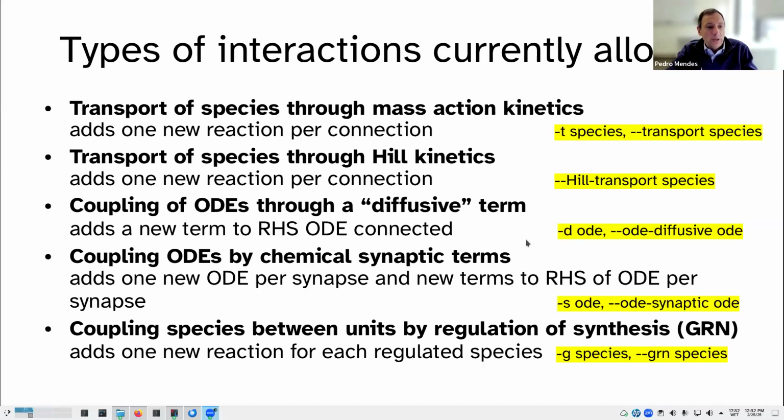You can also couple ODEs through a diffusive term. This is if you have explicit ODEs, for example, for electrophysiology. So if you have an ODE that expresses the membrane potential, then that ODE can be connected from one unit to the next unit by a diffusive coupling term. And that's very similar to transport. That allows you to do things such as resistance. So if you have an electrical synapse, you can have basically the equivalent of a resistance connecting the two membrane potentials.